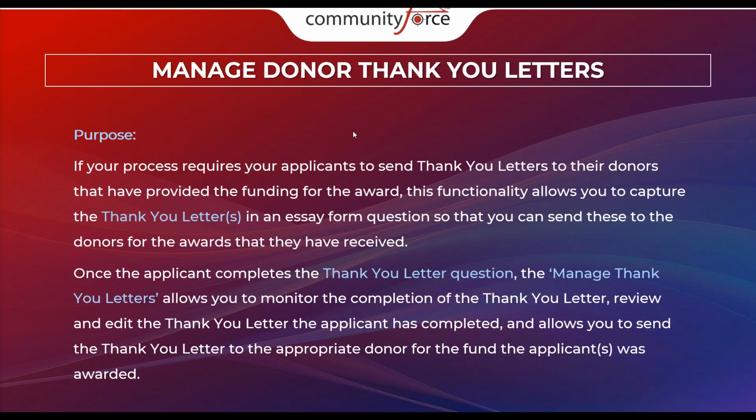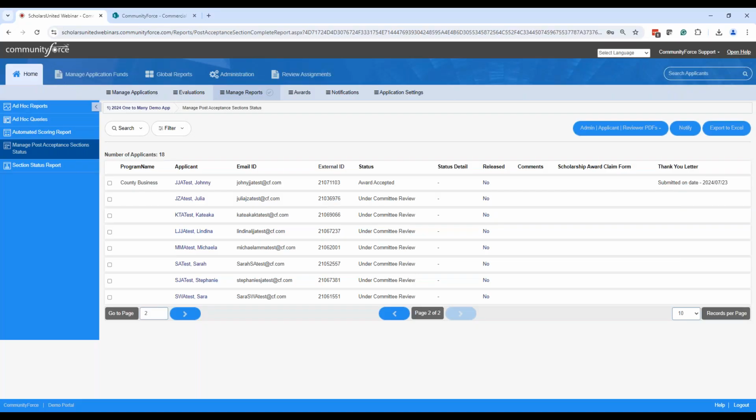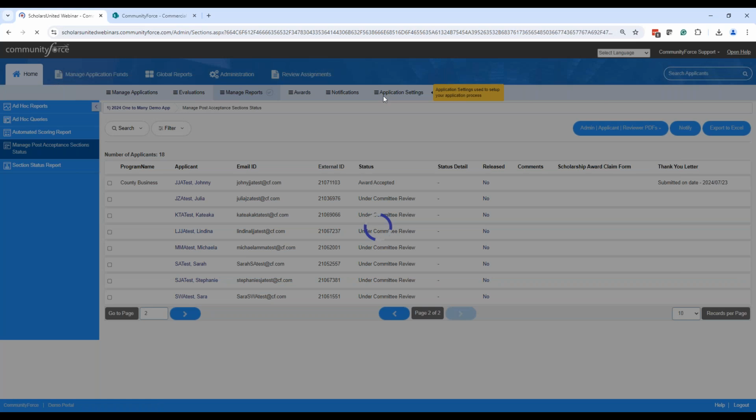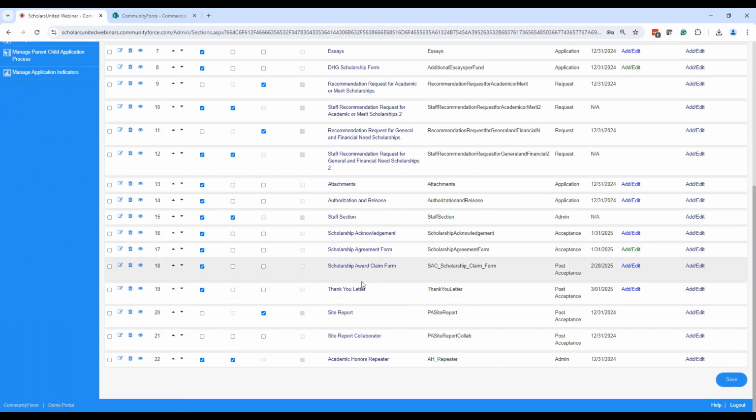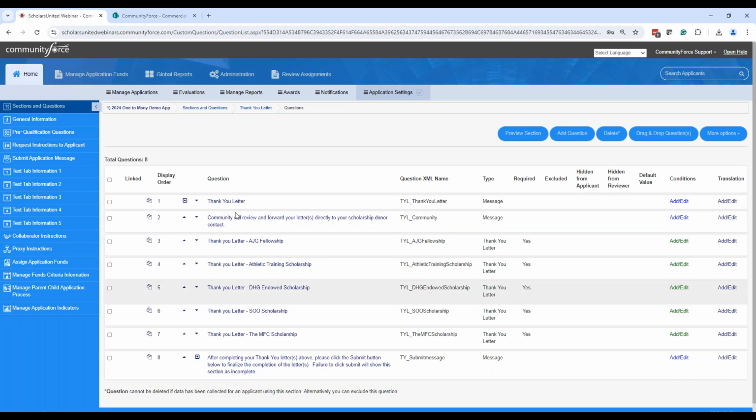So the manage donor thank you letters. Of course, when I was showing you this site here in the application settings, you can build your own essay boxes to capture thank you letters. You can do it in the claim form, you can do it in the agreement form, you can build a separate section like I did here, and you can create essay boxes to collect thank you letters. However, we do have a process in our system that's a thank you letter process.